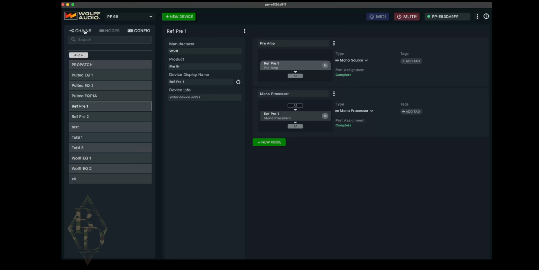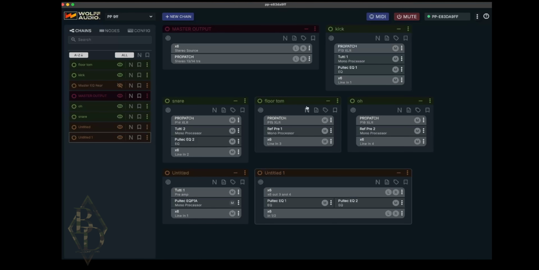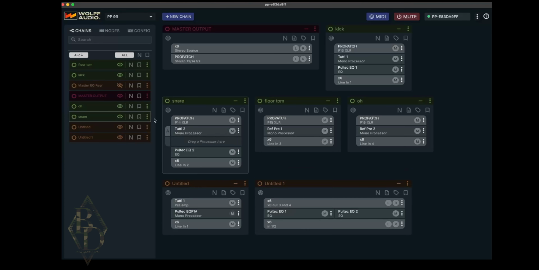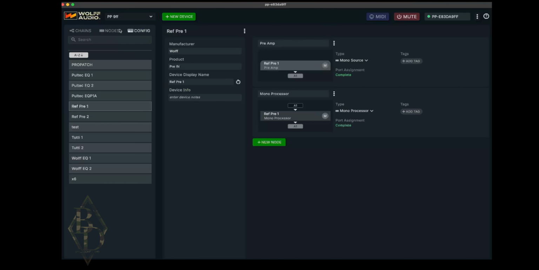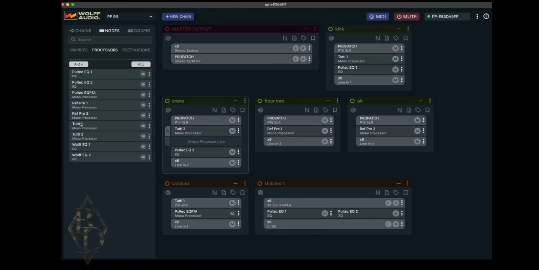So let's look at an example of why you'd want that. Right here, I'm going into my ProPatch in the front with a microphone, and then I have a preamplifier there. If I wanted to, I could split an AB and put a different preamplifier here out of my nodes. Just like that, and now I can switch back and forth to AB.